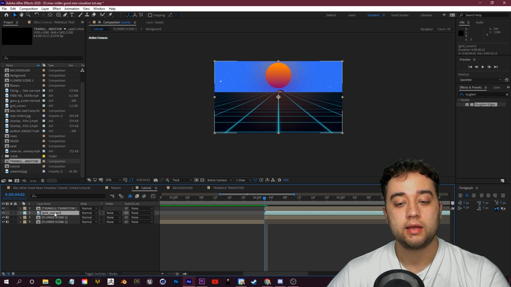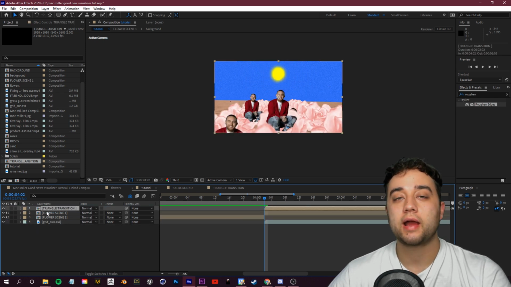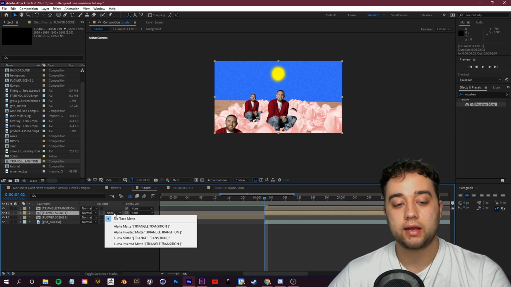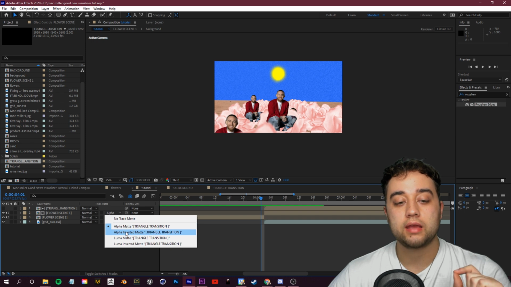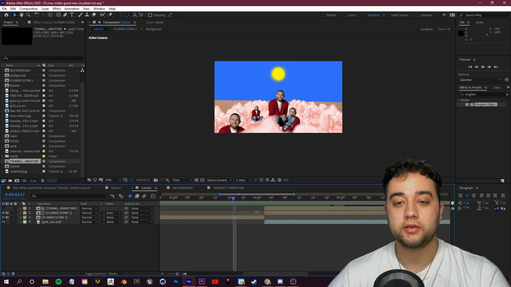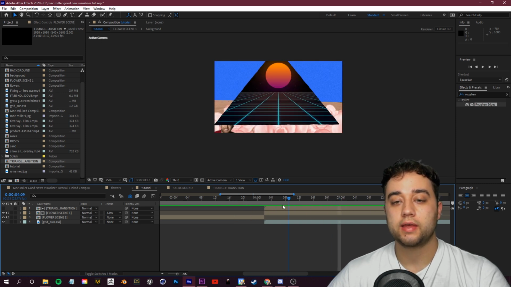Let's take our grid. This is the scene we're going into. Put it at the very bottom. Make sure triangle transition is above our flower scene. And then for our track matte, just set the track matte to alpha inverted for triangle transition. And there you go. Now you can see how it's going to take the alpha channel and create a little transition so that it wipes away.